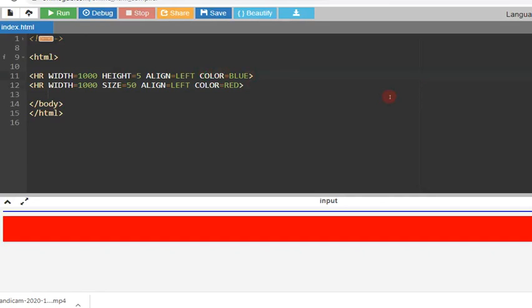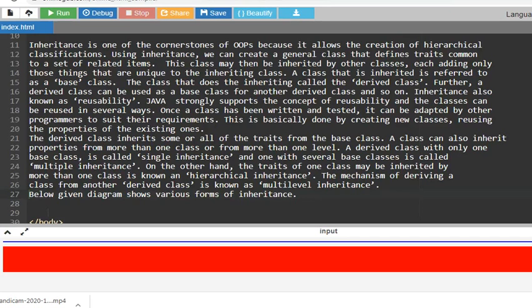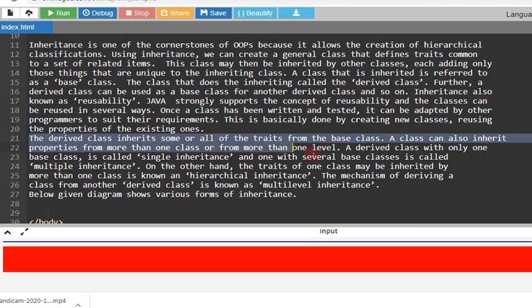So for paragraph tag, we need some paragraph. So I need to bring some paragraph. So I'm just copying some paragraph from my computer and pasting here. Just wait. So for explaining paragraph, I brought here 2 paragraphs, one paragraph starts from here till here, and the other one starts from here till here.